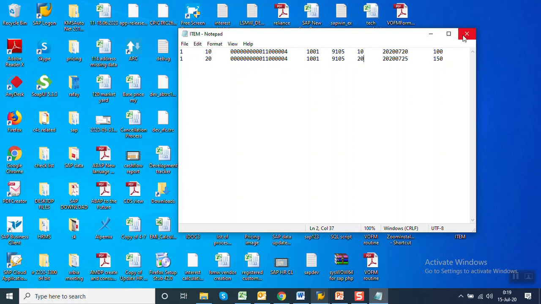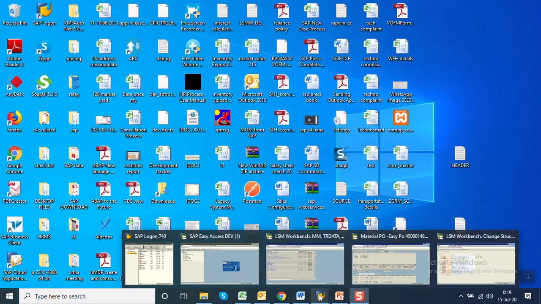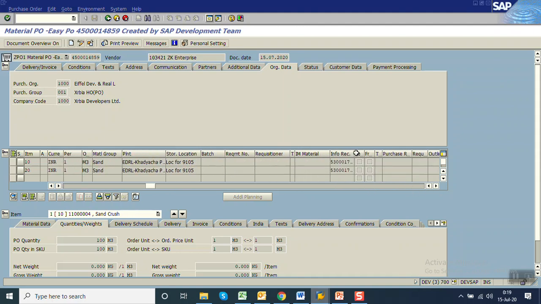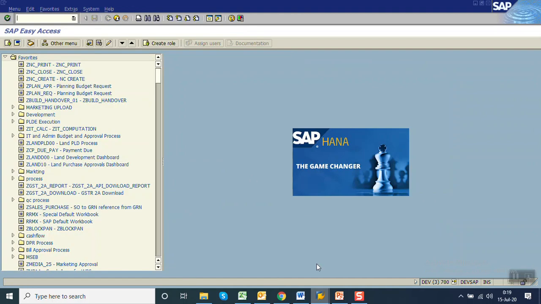But here in the purchase order, the system has selected both as 10 because the system is selecting from the info record. If you see here, there is an info record from where the price is selected. But at least we have success in the creation of the purchase order using the BAPI and IDOC method.